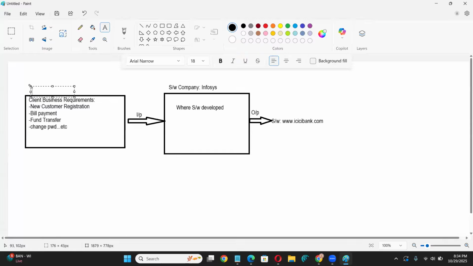Suppose who is the client here? ICICI Bank. So they are going to say that I need software to do this kind of transactions. Accordingly, the software company develops the software. Once the software is developed, it is not delivered directly to the client. They are going to deliver the software to a separate testing team.